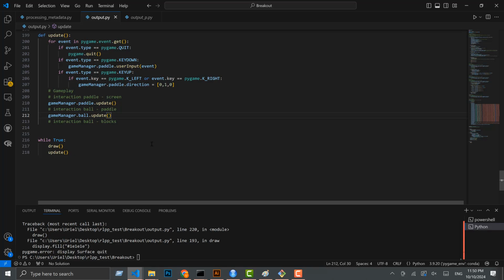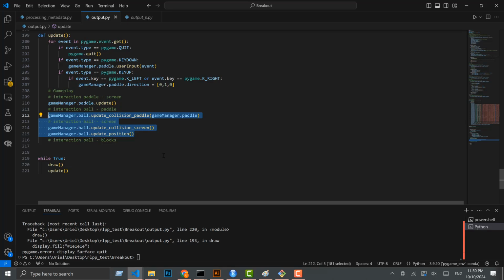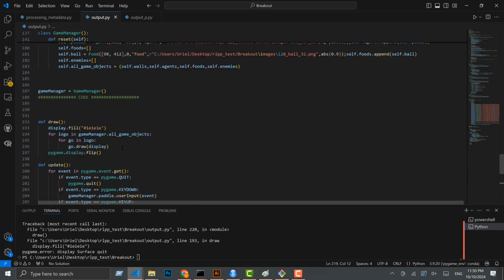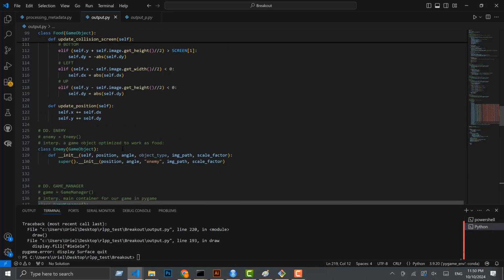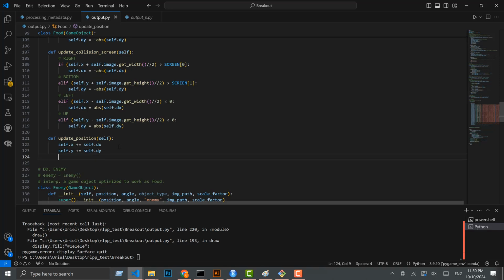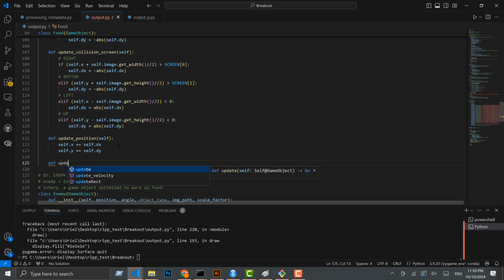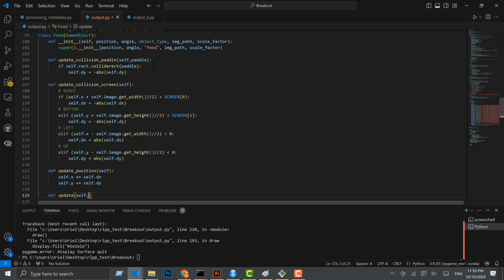So in other words, refactoring is optimizing your code. That's what it means in this context. Let's scroll up and create a new function inside of the food class. This function is called the update function, and it does receive something, because we know that one of our functions, the update collision paddle, also receives an object. So we need to receive it here in order to pass it here.